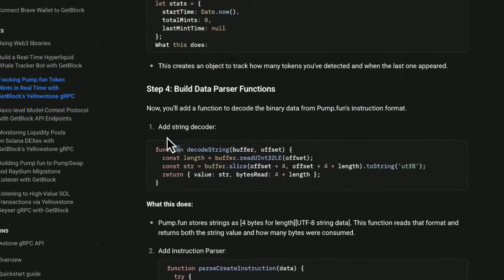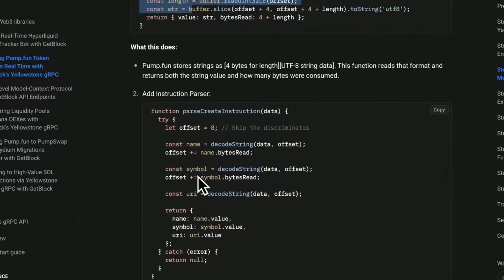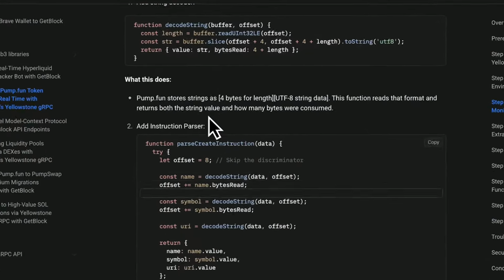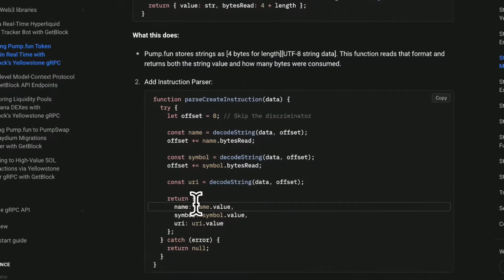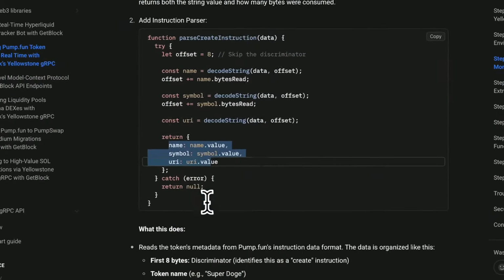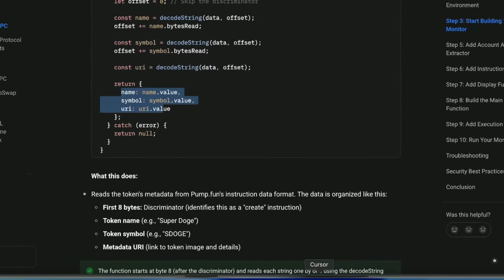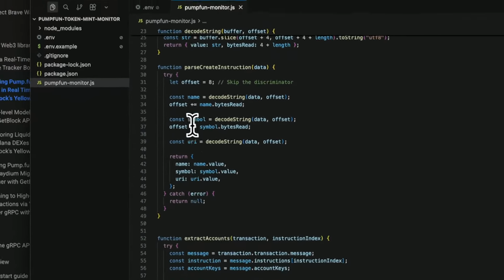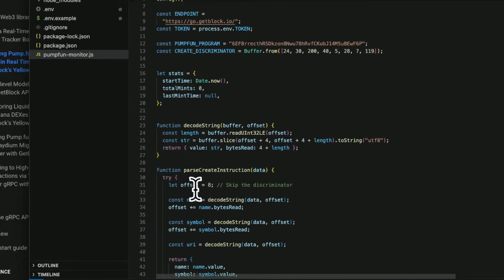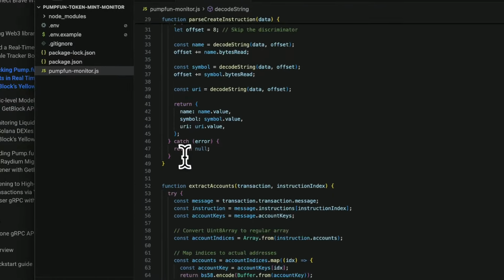So you've got the decode string helper, and this is the main function that's actually going to use the decode string function in order to get out all the necessary fields that we require. So if you go back to our code, you will be able to see it right here. We've got the parse create instruction here, and we've also got the decode string function right here.